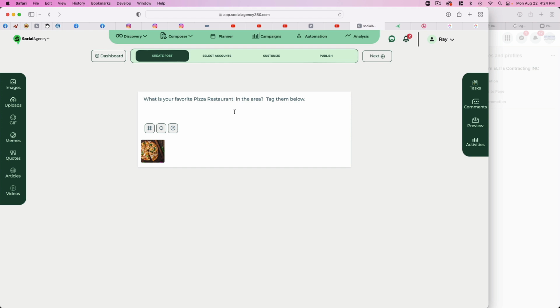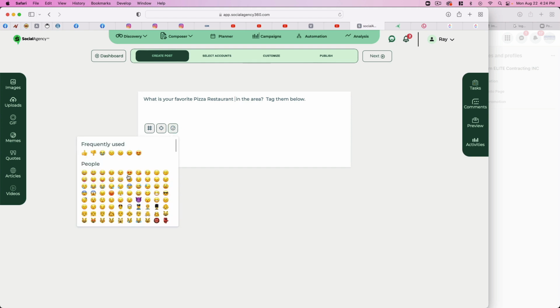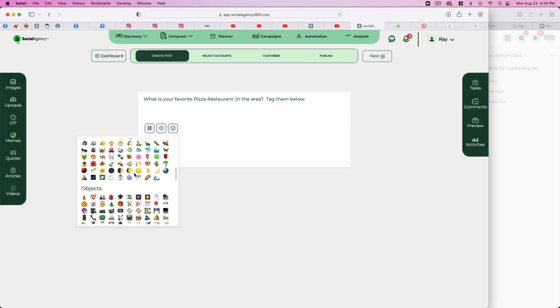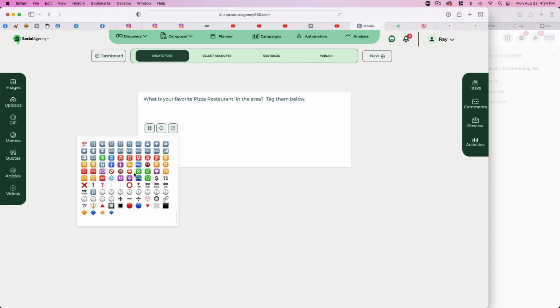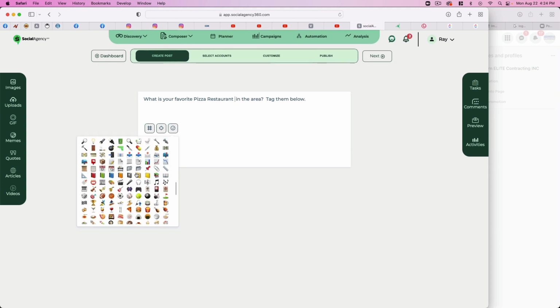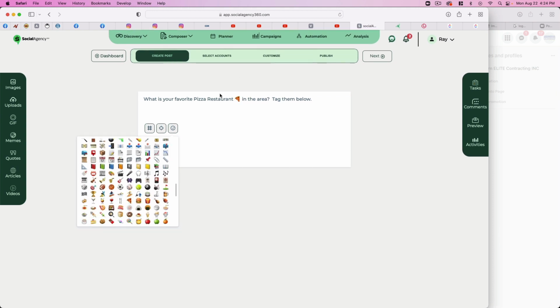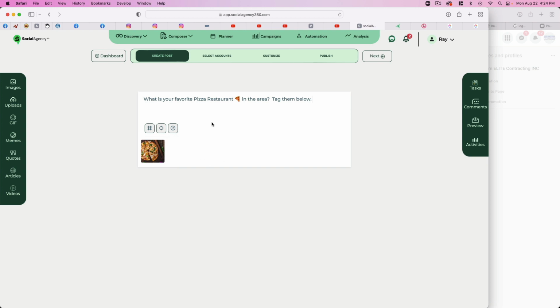So for instance, pizza restaurant. So just for fun, I'm going to come in here and use one of the emojis, and I'm going to go down because I know there's one that's a pizza in the food area. I can find it. There it is right there. Okay. So just to make it a little bit fun. Now you can also add your hashtags to this as well.